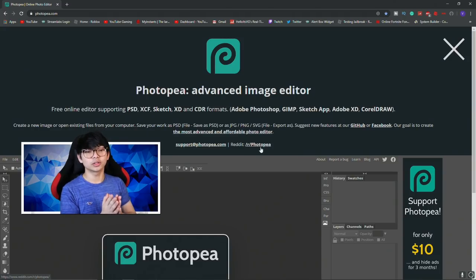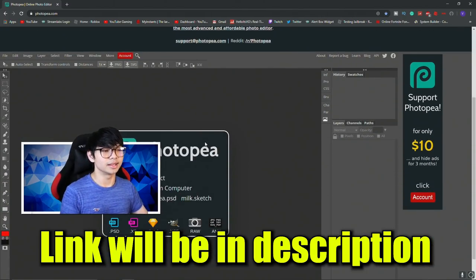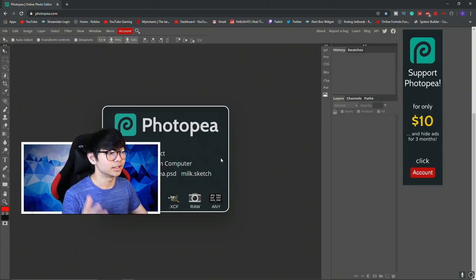This is called Photopea, or Photo, whatever you guys want to call it. It's literally a Photoshop, but it's on Google Chrome. It's exactly the same thing as Photoshop, guys, but for those people who don't have Photoshop, you guys can use this.